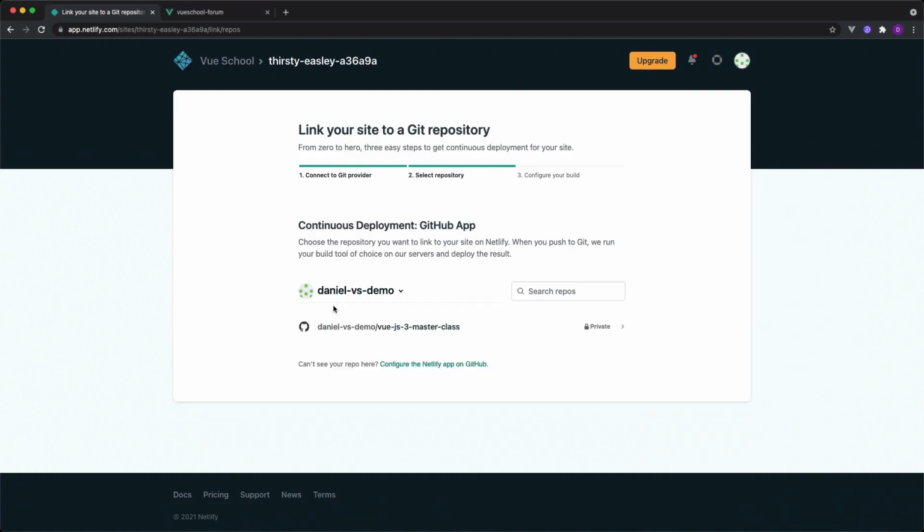If you haven't already granted permission for Netlify to act on your behalf with GitHub, then you'll be asked to authorize that now. But I've already done so. So Netlify shows me a list of my repos, and I can choose the one that I want to connect my site to. I'll choose the Vue.js 3 masterclass.